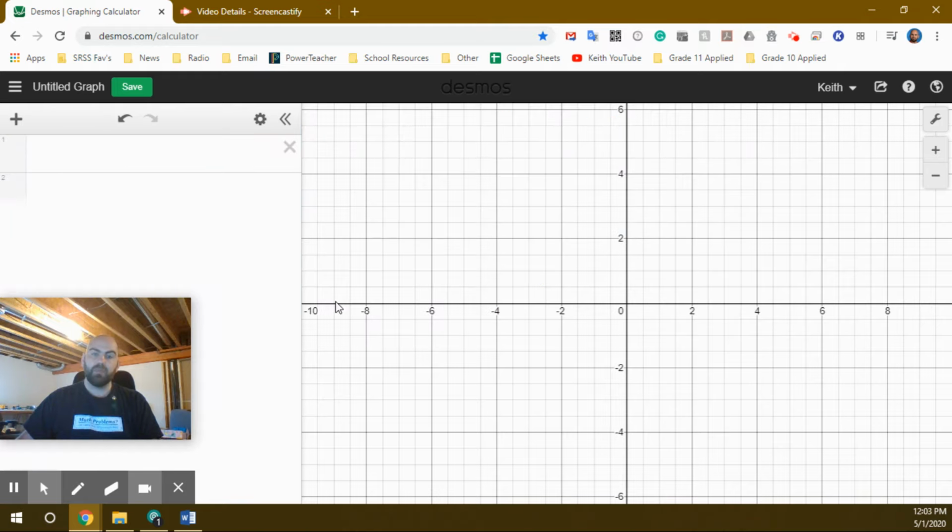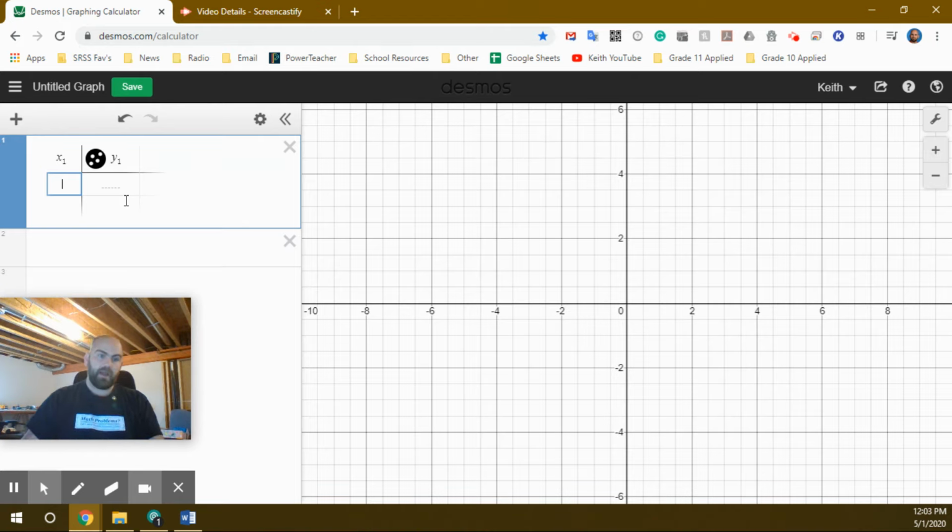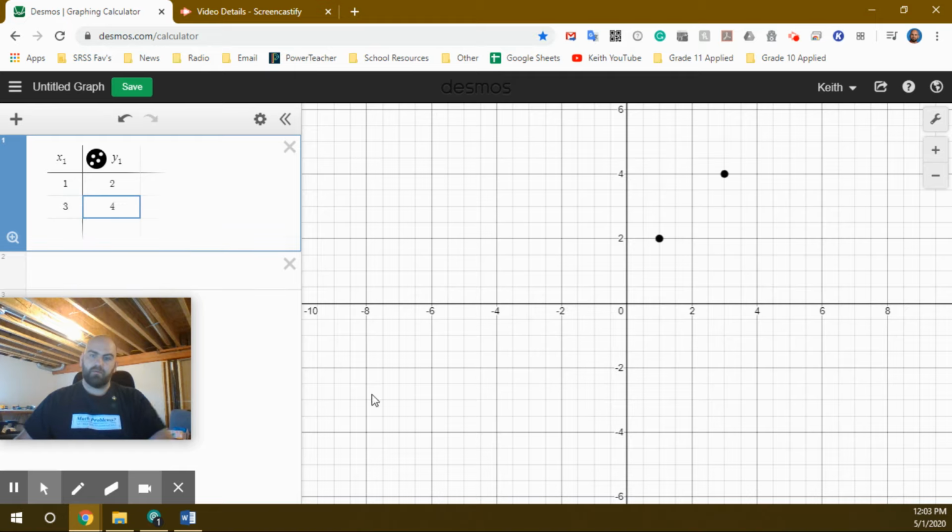Another thing that we can do, and I just got rid of those points, is if we want a number of points, we can add a table. A table would just be a whole bunch of points. So let's say we have (1, 2), and let's say (3, 4) was also on the line. So there we go. We have those two points on the line.